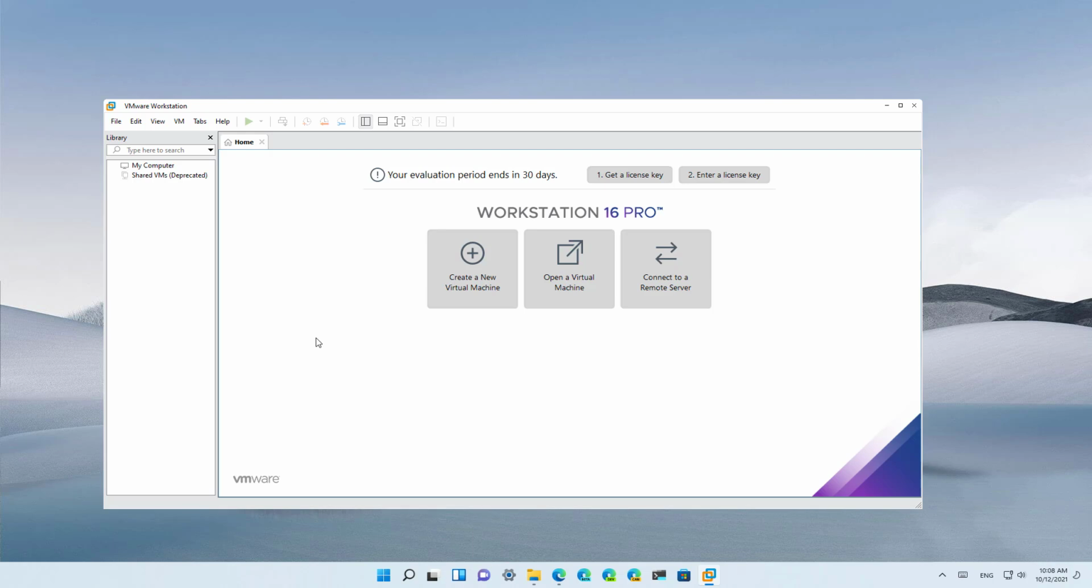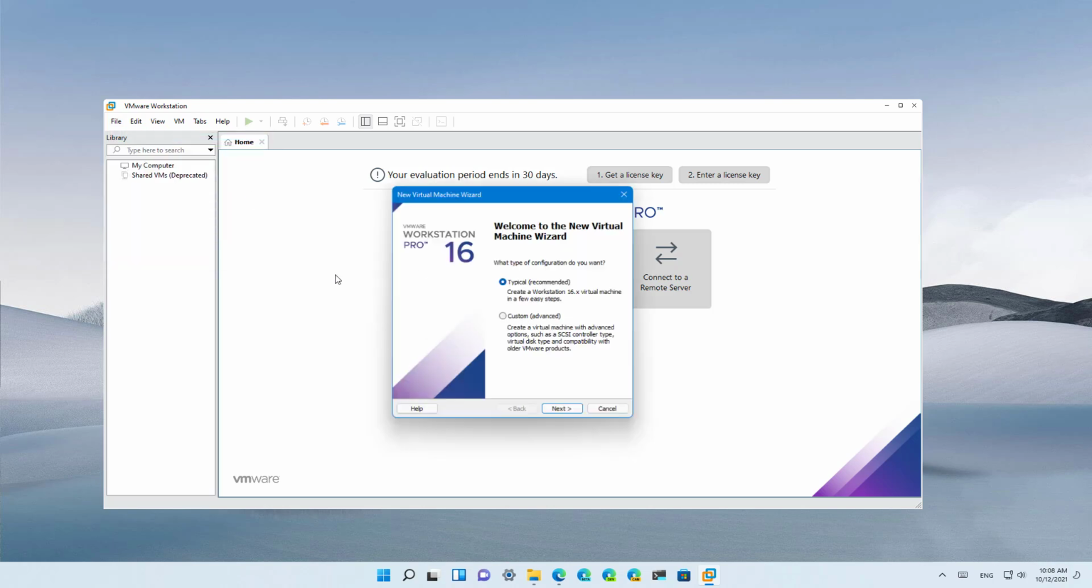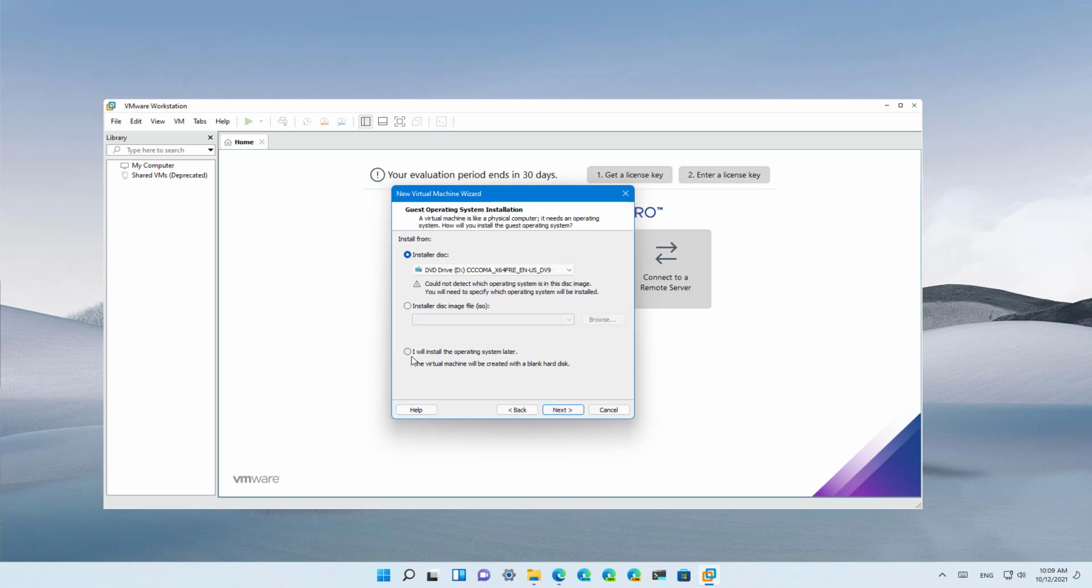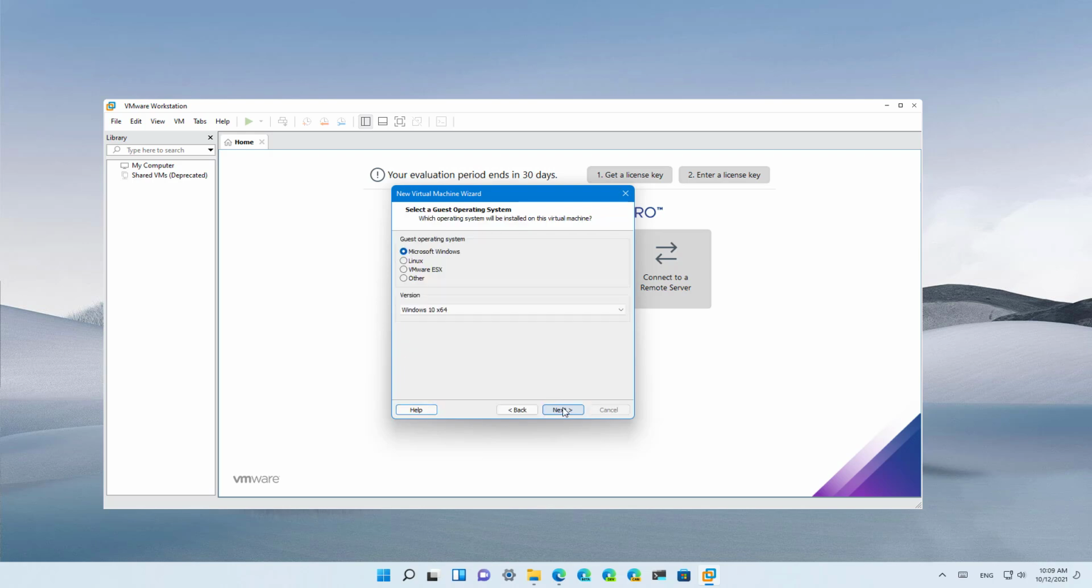And here's how. First, open VMware Workstation, click on File, and select the New Virtual Machine option. Then select the Custom option and click Next. Select the latest version of VMware that you have. In my case, it's Workstation 16, and then click Next. On this page, select the I will install the operating system later option and then click Next.